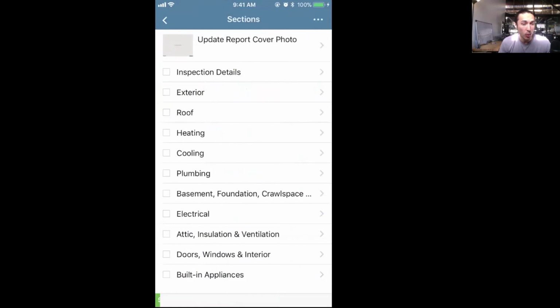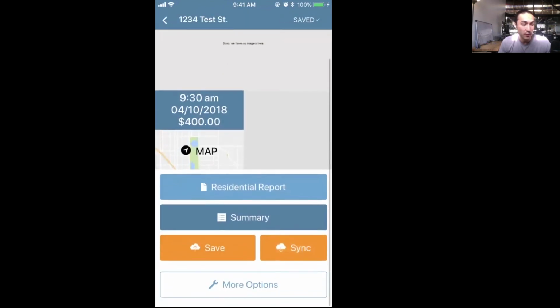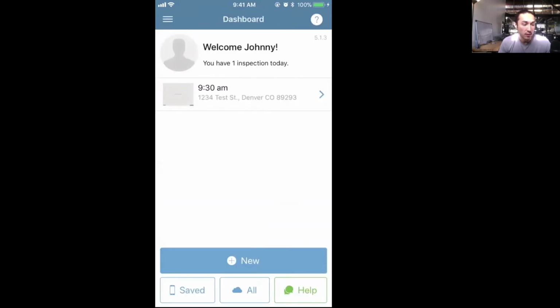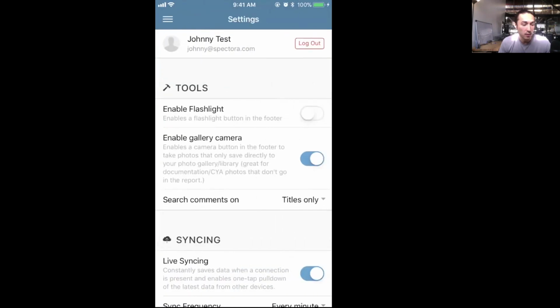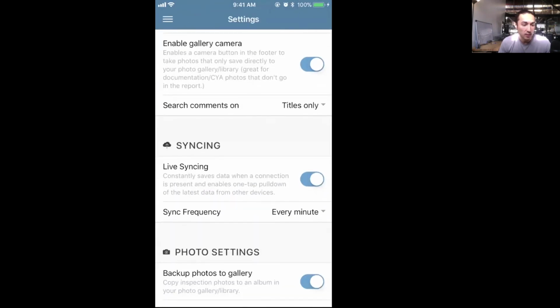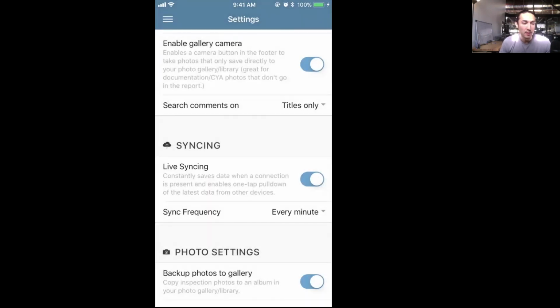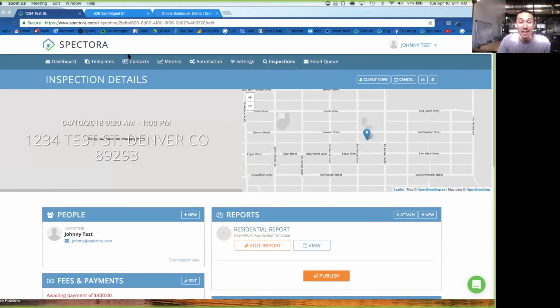One key point: once you're done testing it out, you'll want to make sure you're always saving if you don't have live syncing enabled, but you can also enable that in your settings here. If you go to settings, you'll notice live syncing is enabled, and it's syncing every minute. What that does is save information to the cloud on desktop every minute. It's going to save your photos, your informational comments, and any text you put in, to the desktop every minute.